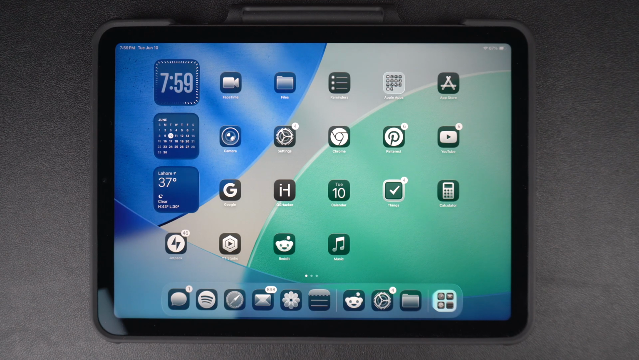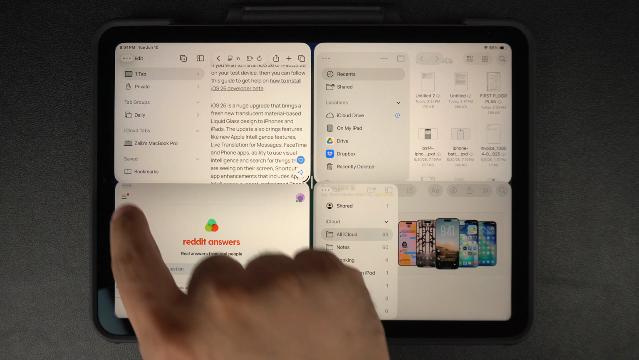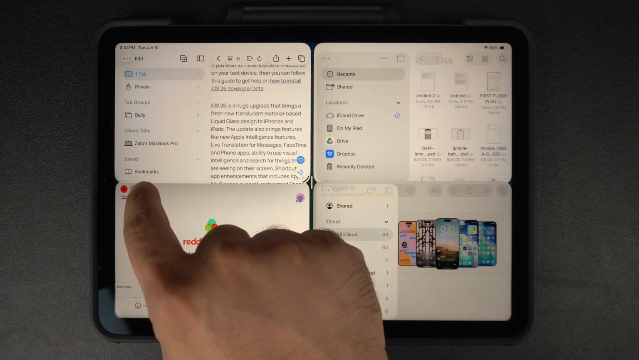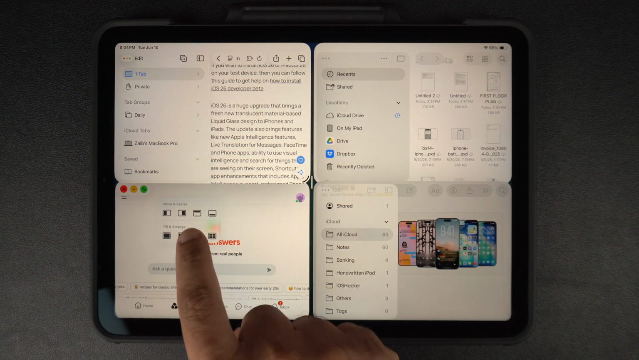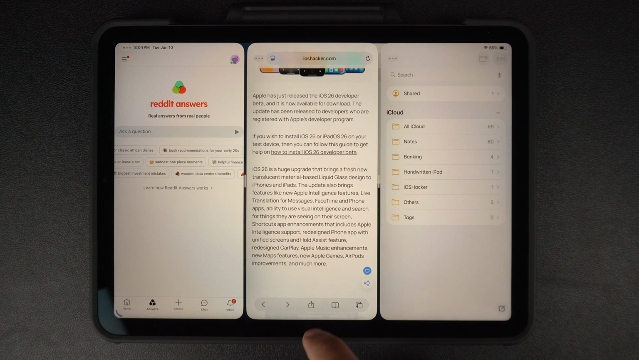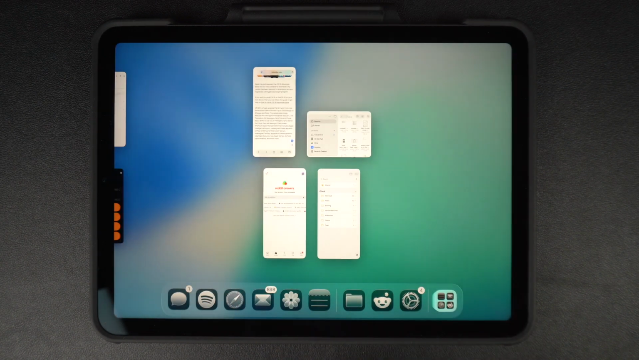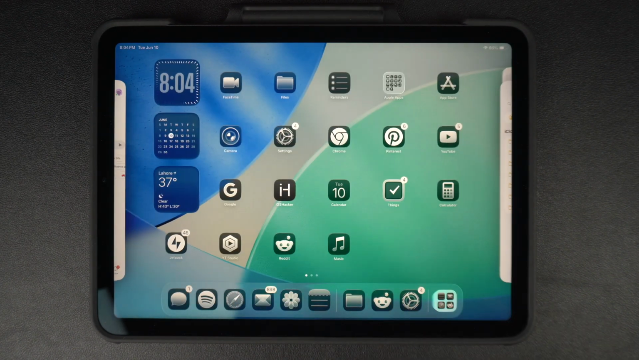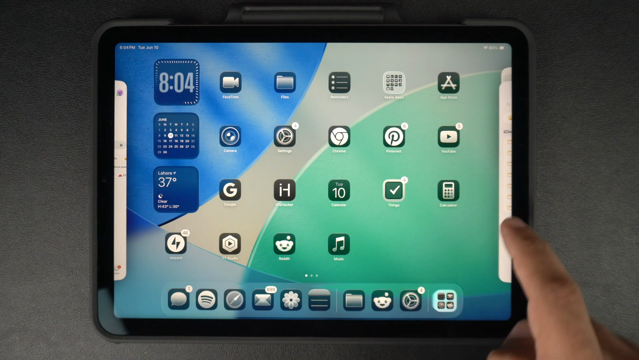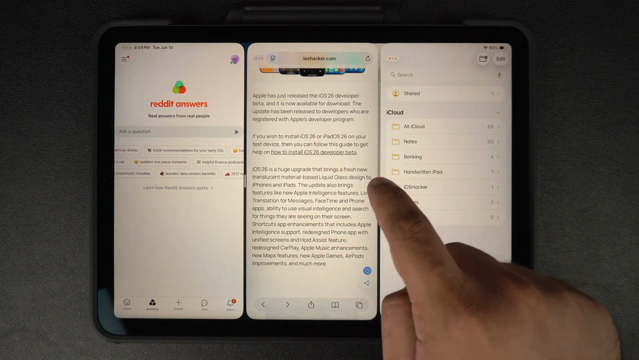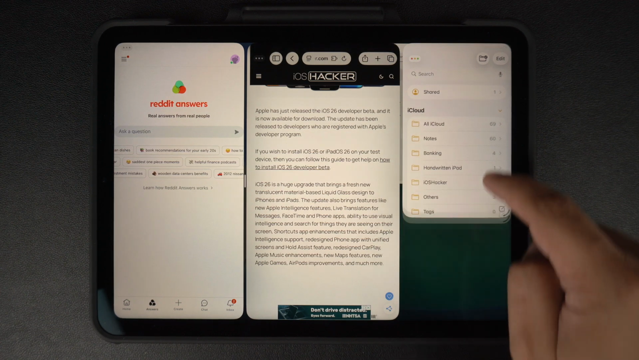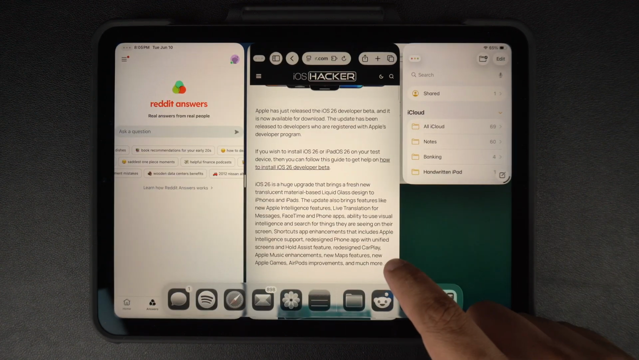Hey guys, in this video, let's take a look at the new iPadOS 26 and its new window management system that takes cues from macOS. The new windowing interface makes multitasking on the new iPadOS a lot like a desktop operating system, complete with ability to move and resize windows and automatic fill and arrange features. These features are pretty exciting. Let's take a look at them one by one.